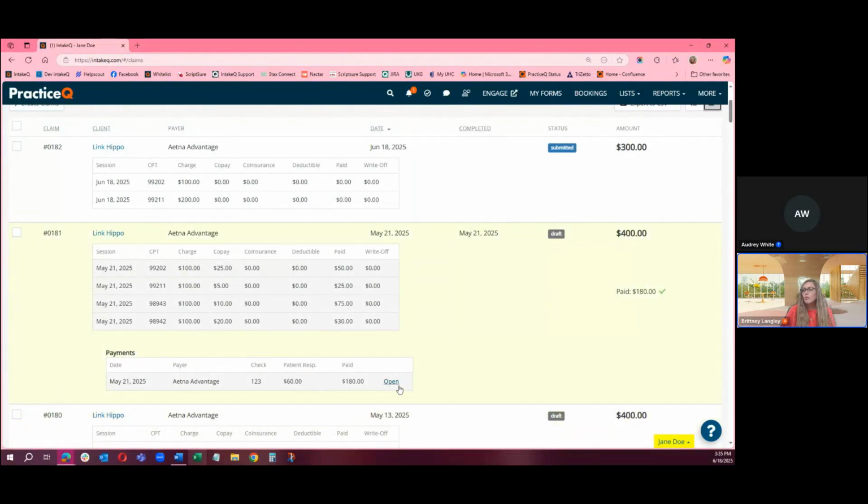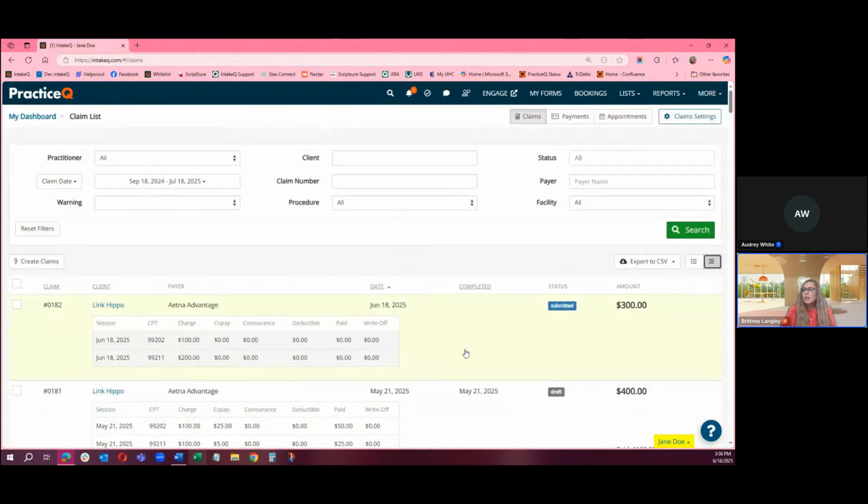So that's really helpful. So you can open up the payment, you can see it, and you can see the breakdown. You can see what they paid, what happened. So I do like that.